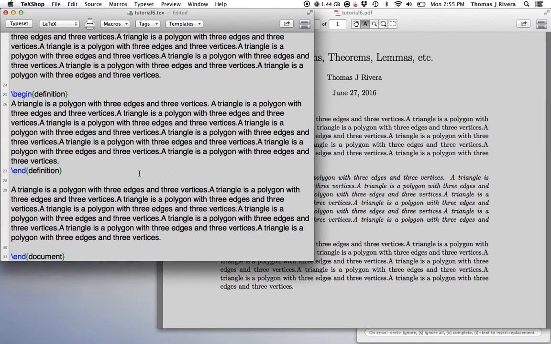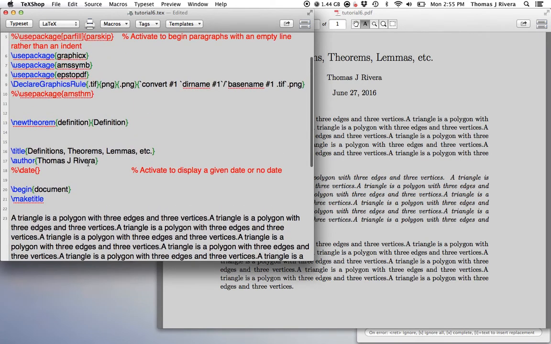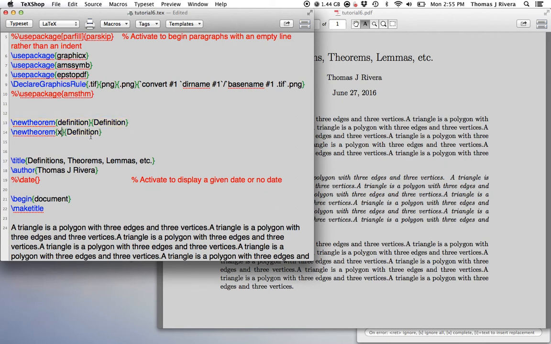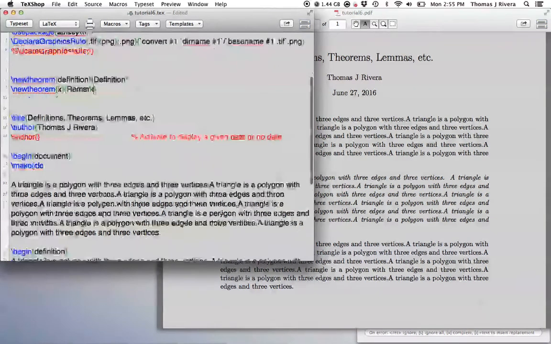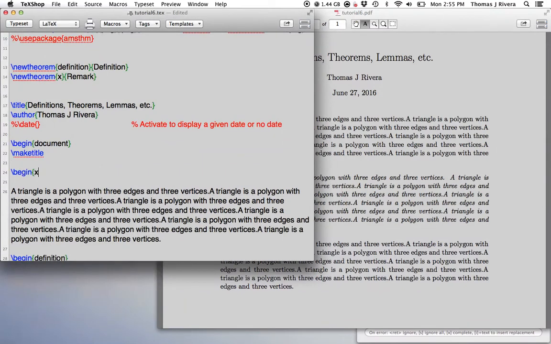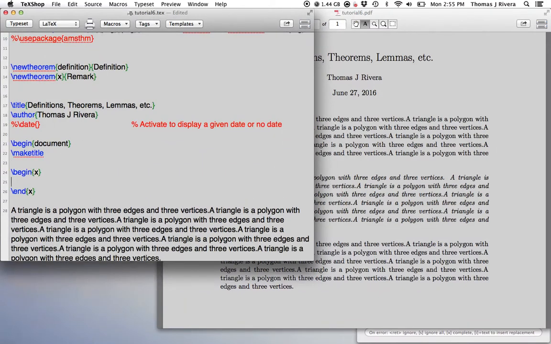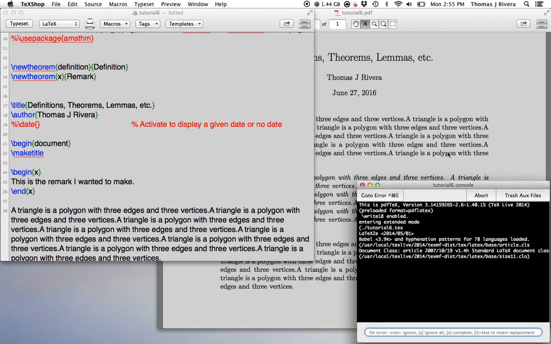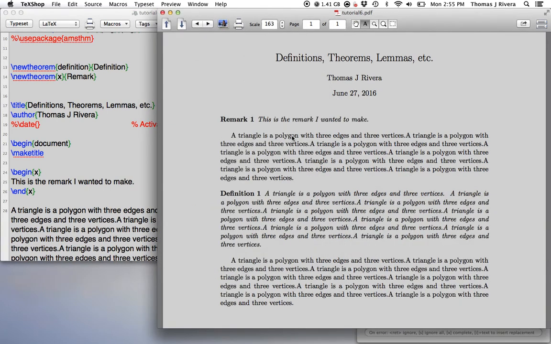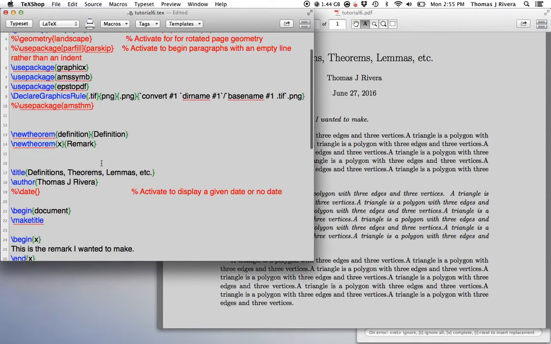We can make any sort of environment like this. So we can call the environment X, and let's say we want to make a remark about something. Whenever I say begin X and end X, and then I write the remark I wanted to make, what we're going to get is Remark 1, and there you go. What you put here is what shows up here, and what you put here is what you have to type here to get what you want.